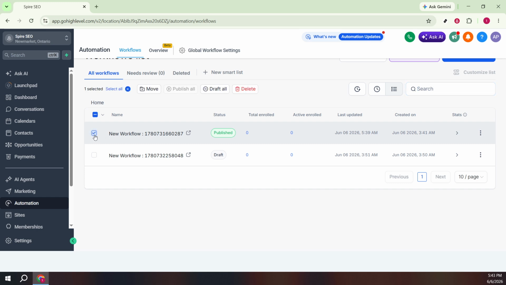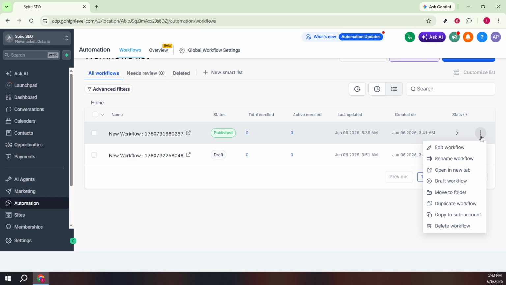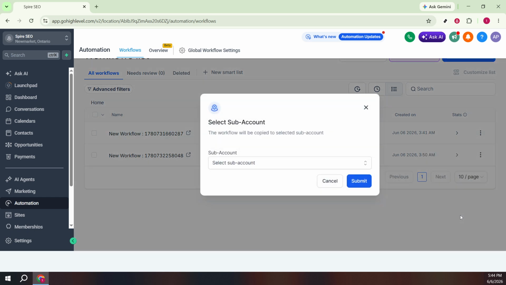When you've identified the right workflow, hover over it and click the three dots to open the More Options menu. This is where GoHighLevel groups advanced actions for each workflow. Choose Copy to Subaccount. This command tells GoHighLevel to package the workflow and prepare it for the destination. Keep in mind that while the core workflow logic copies over, certain connected assets may need to exist or be mapped in the sub-account later, depending on your setup.